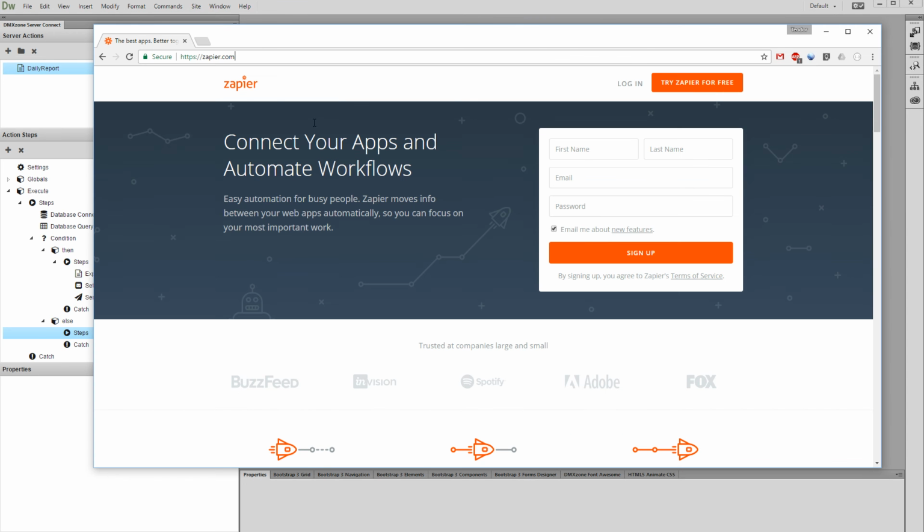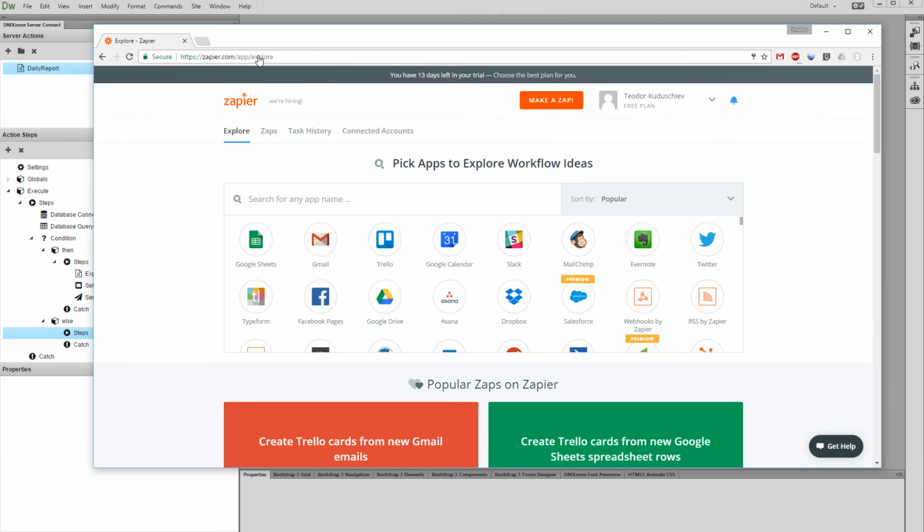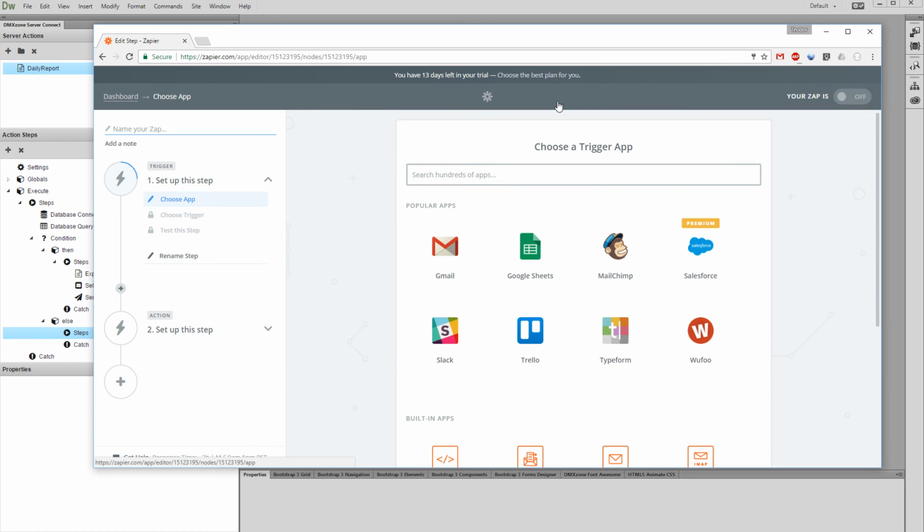Go to www.zapier.com and create a free account. Then, log in with your account. This is how the Zapier homepage looks after you log in. Click the Make a Zap button. Setting the Zap is really easy. It follows steps, just like the DMXzone Server Connect.